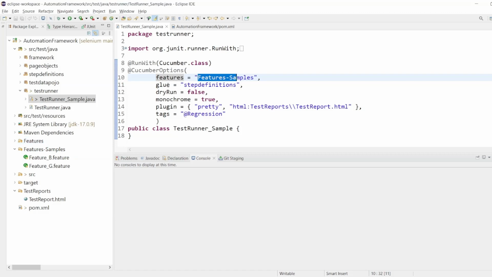So if we move further, we see we have glue. So in the glue, we have mentioned step definition. So step definitions is a package here. So here we are specifying all the classes which are inside this package will be in scope. In line number 14, we have specified the plugins. So these are the plugins which we are configuring via this runner.